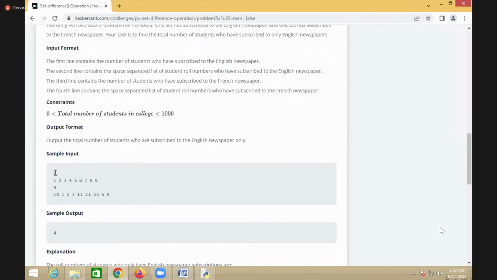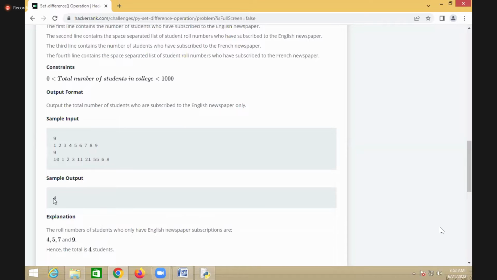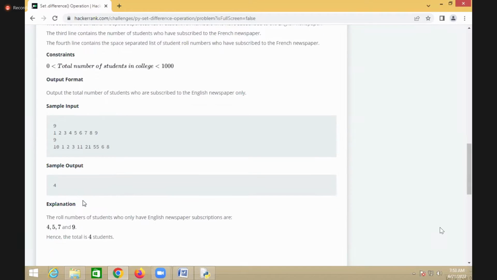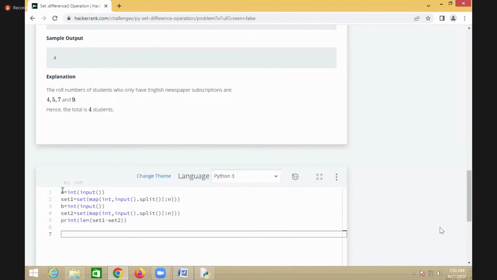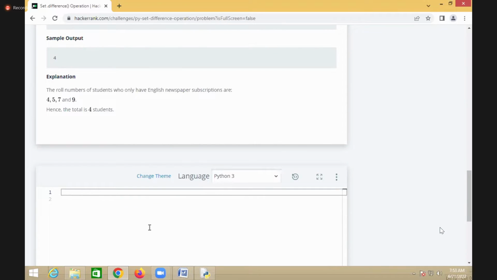So what you have to do is read the number of students subscribed for English and the number of students subscribed for French. Now, there is only one student who is subscribed for English. So the roll numbers of students who have only English newspaper subscription are 4, 5, 7, and 9. Hence, the total number of students is 4. So the logic is very simple.